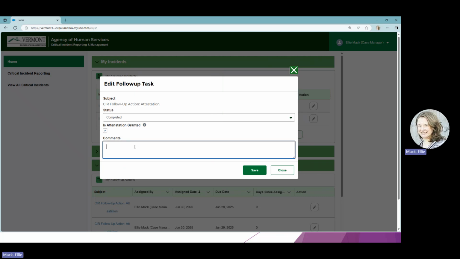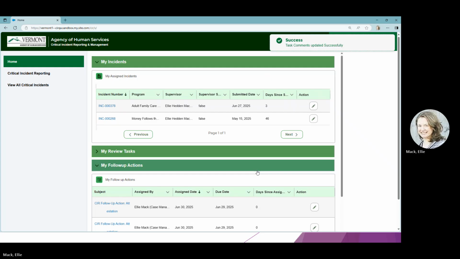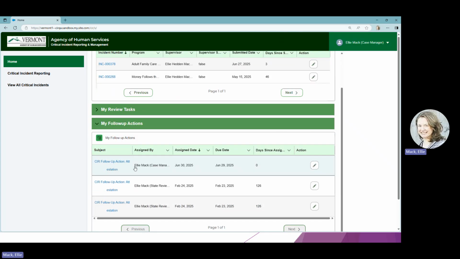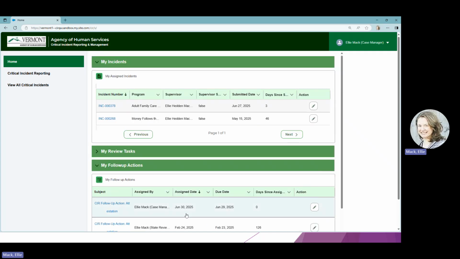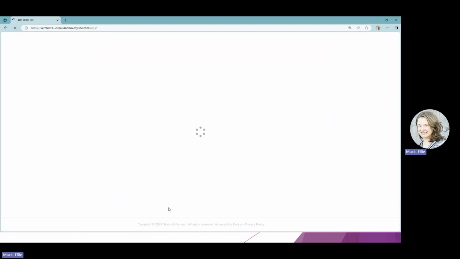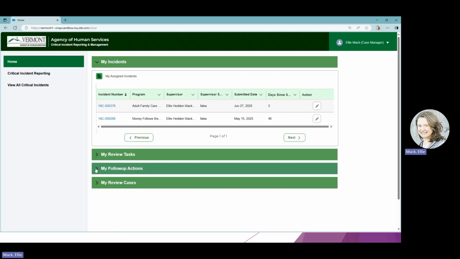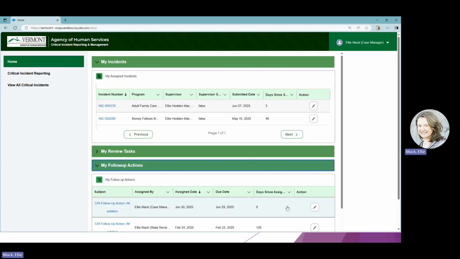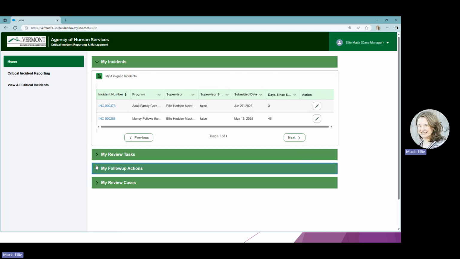Comments are optional, and click Save. Now, just like any other follow-up action, upon refresh, it will disappear from this list view here because it is a to-do list style list section. Only things in here will be those that are not in the complete status. Okay. And that is how you submit a follow-up action attestation.